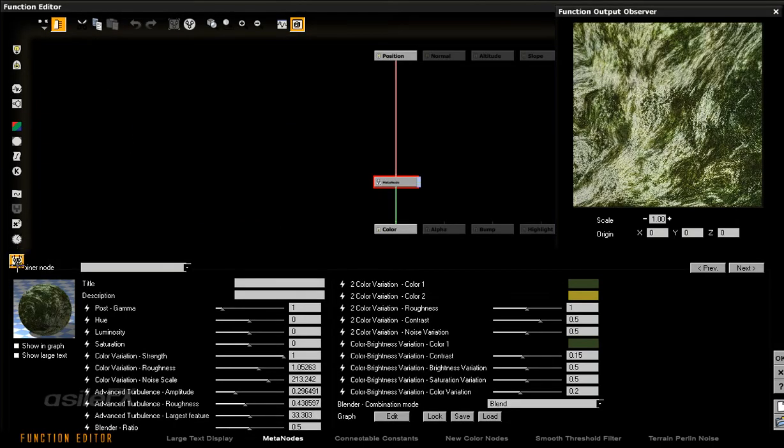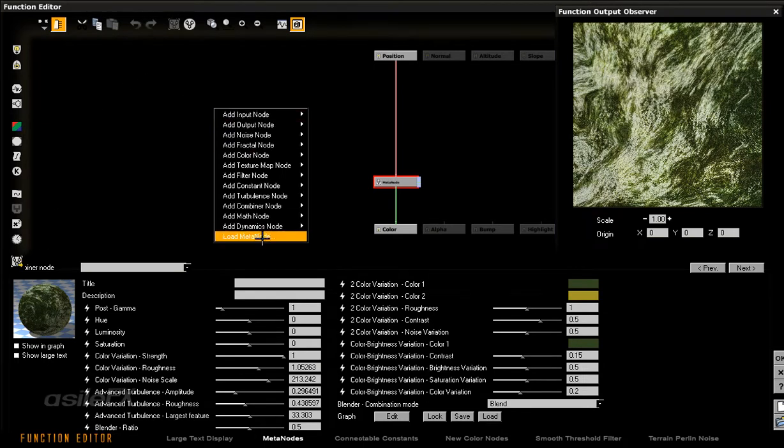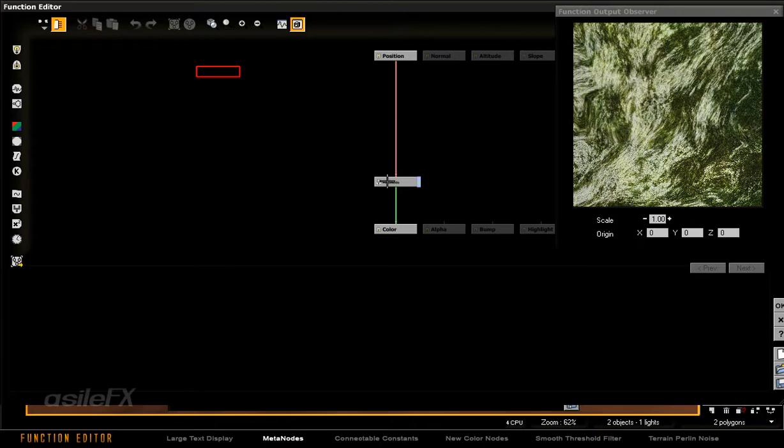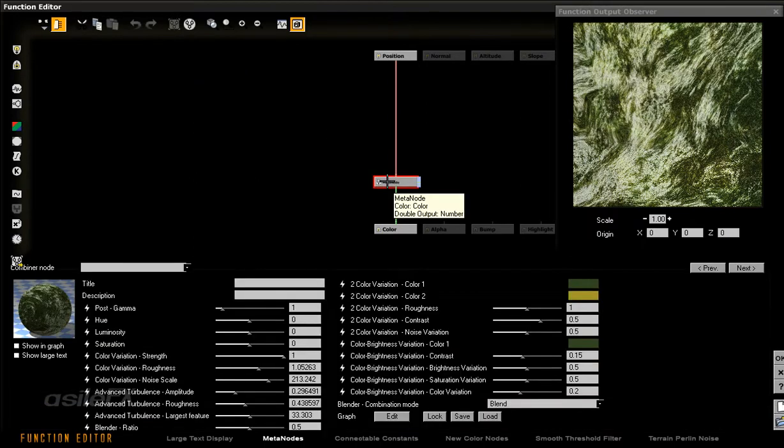There are currently 3 different ways we can load in meta nodes. In the bottom of our left toolbar, we can find a Load Meta Node button. We can also right mouse click in the main function window, and on the bottom of the list find a Load Meta Node button. Or we can select an existing meta node and load in one of these saved meta nodes.